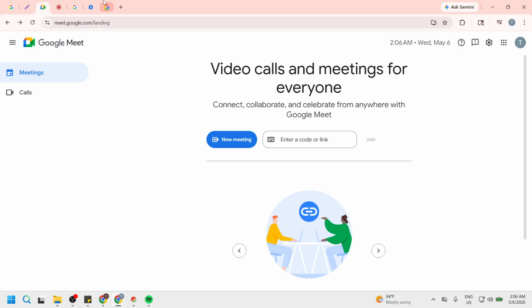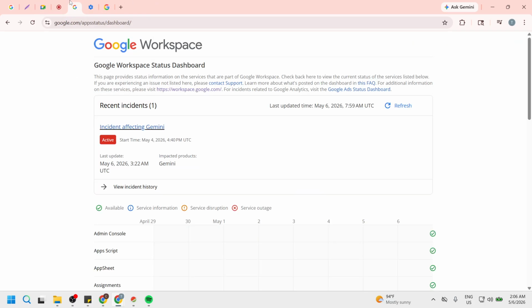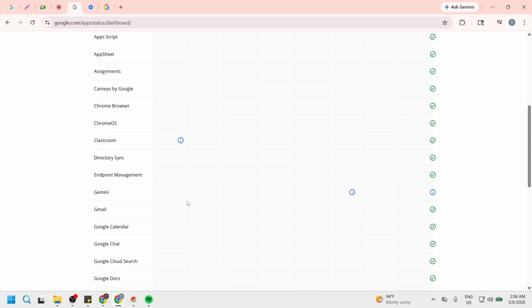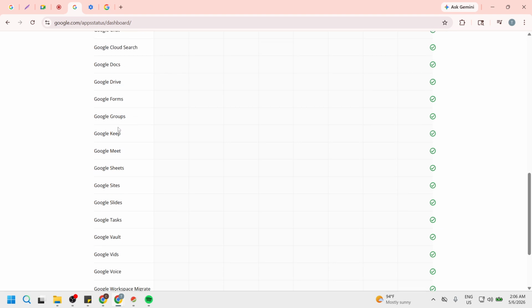Next, check whether the issue is on Google's side. Search for the Google Workspace Status dashboard and open it. Find Google Meet on the list and confirm it shows normal service. If there's an outage or service disruption, the best step is to wait until it's resolved.